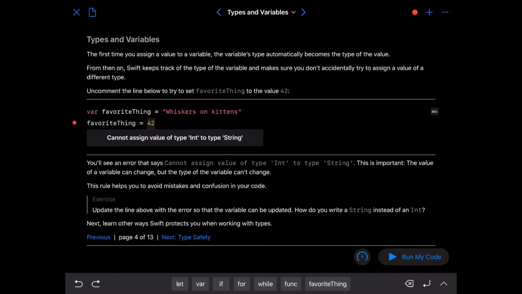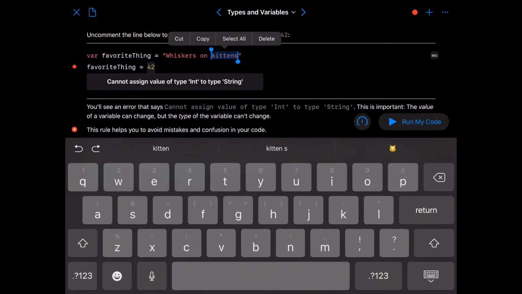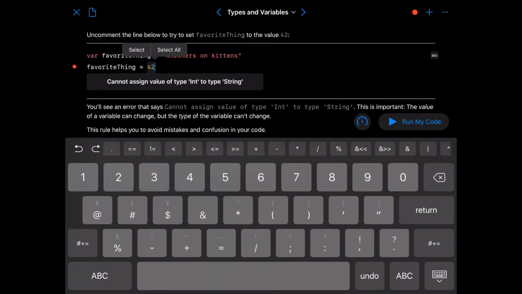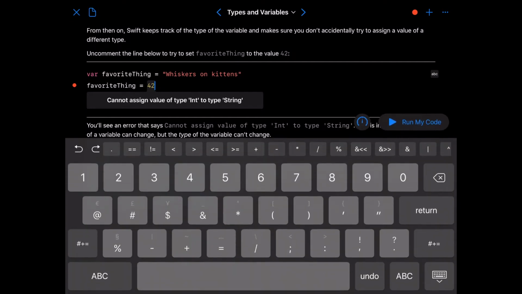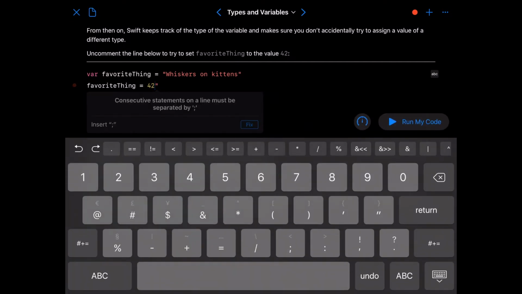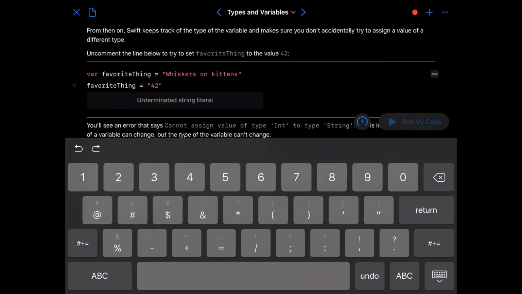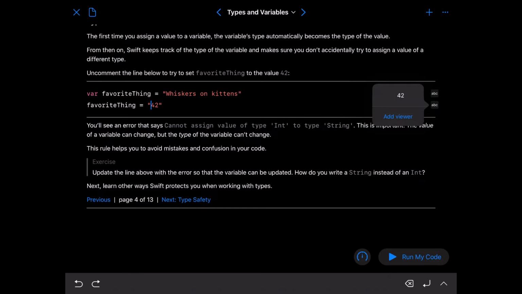Now, for the exercise, what the error basically means is that you've already assigned this line up here as a string. You cannot change it to an integer. It has to be a string again. That's basically what that error means. So the exercise: update the above line with the error so that the variable can be updated. How do you write a string instead of an int? Obviously very simple. We put a quotation mark here, put a quotation mark here, run my code, and now favorite thing can be updated as 42. Okay, moving on to the next page.